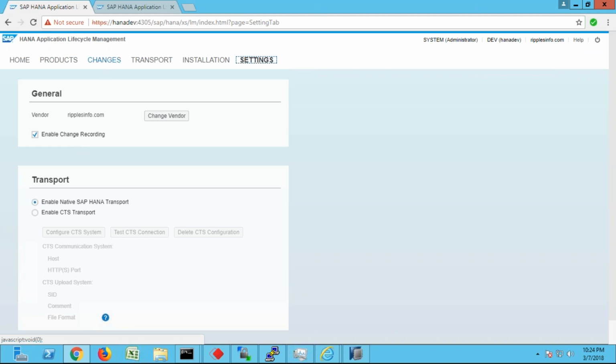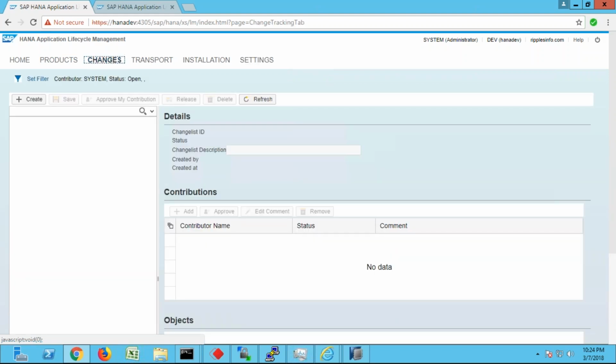In dev, you have the change list created, developers are developing, and objects are transported to the test system. In the test system, when you create a transport route, source is dev, target is test. There you choose the mode selected change list, select the change list and import them. All those objects will be transported to your quality system, and while they are imported into the test system, a change list will automatically be generated because we enabled change recording.